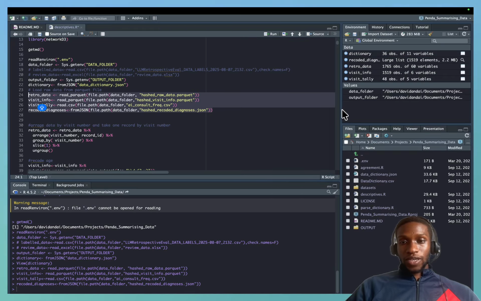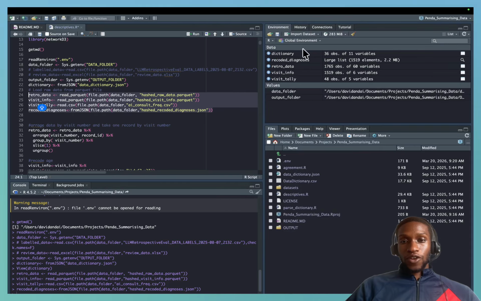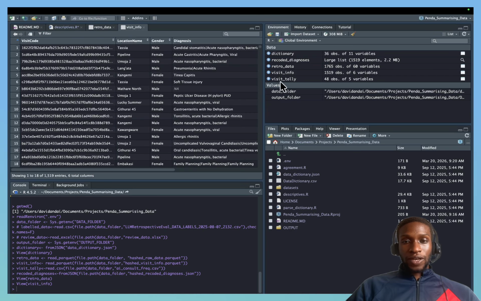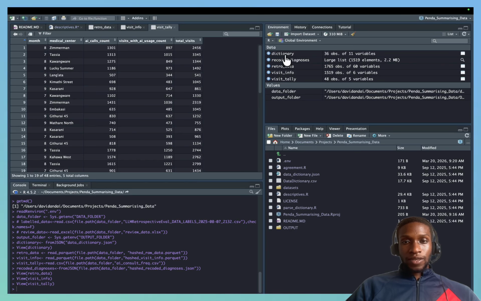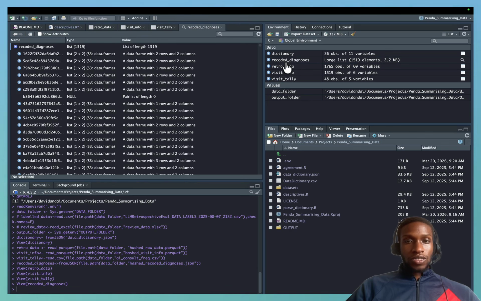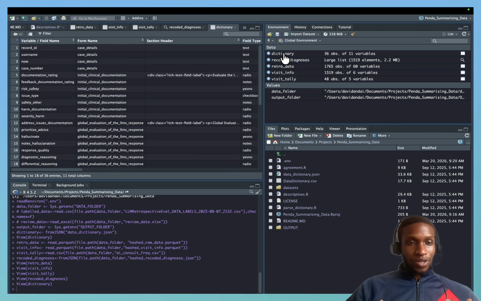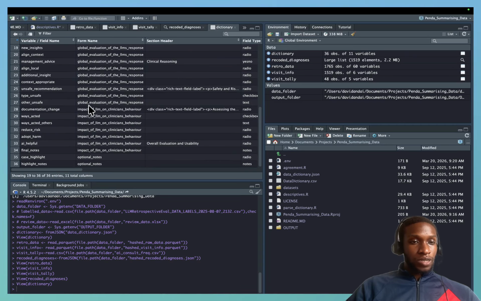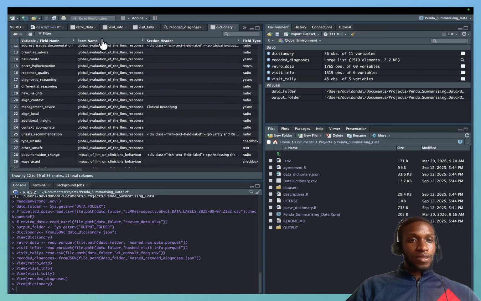So you will see over here the environment has been reloaded, and now we have data. We have retro data, we have visit info, we have visit totality, and recorded diagnosis. So great, we are seeing things happening. This one was just a dictionary.